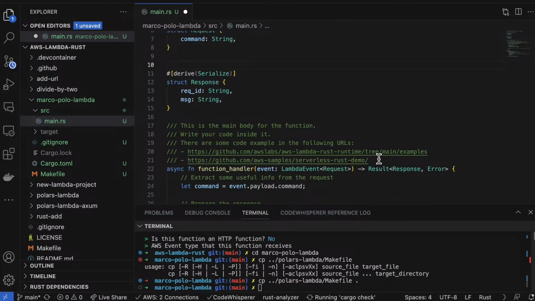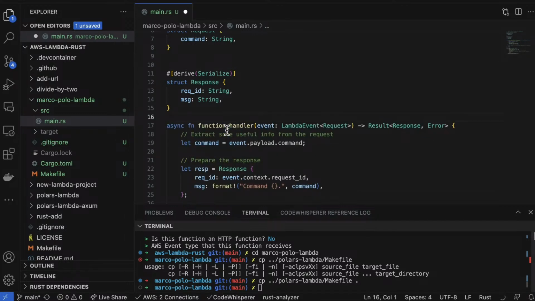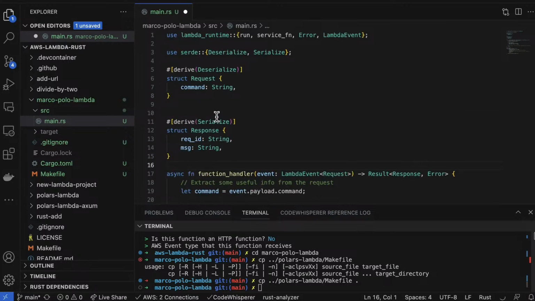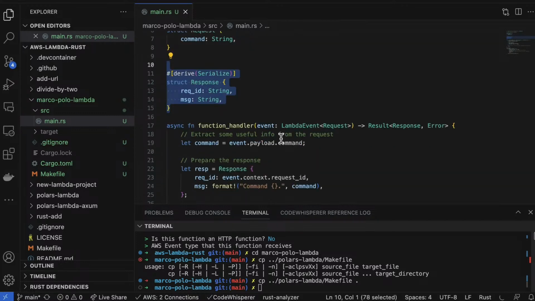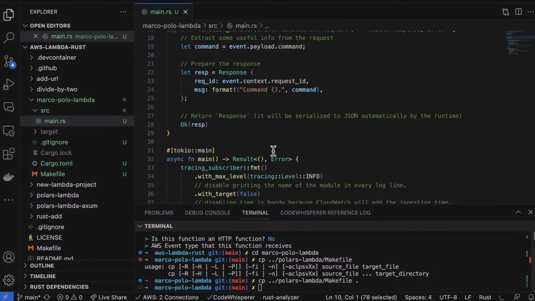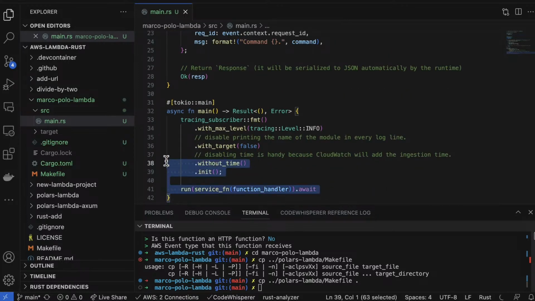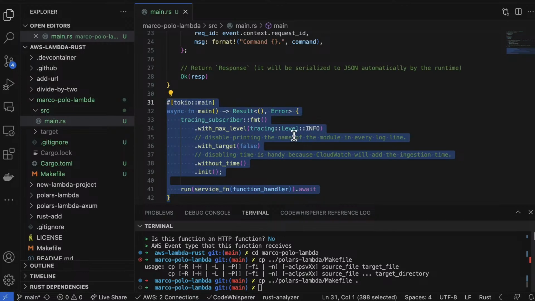And we could go here. So this function handler is where all of the code would live. The request is here, and this is the response. So this is basically the input, which is an event, and then we have the output. And then that actually gets called in here. So you don't really need to even touch the main function.